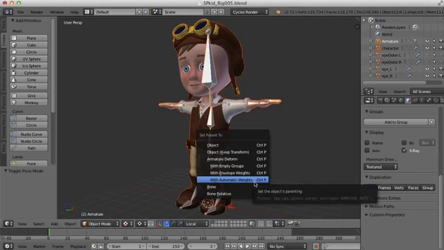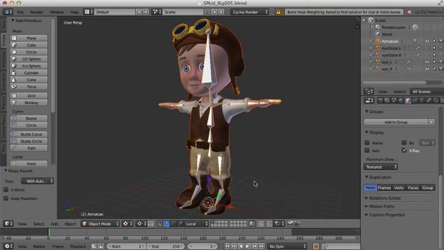So I'm going to go ahead and click it in to see if it works here. Let's check it out. And no, bone heat weighting failed to find solution. So I'm going to go ahead and undo this here.